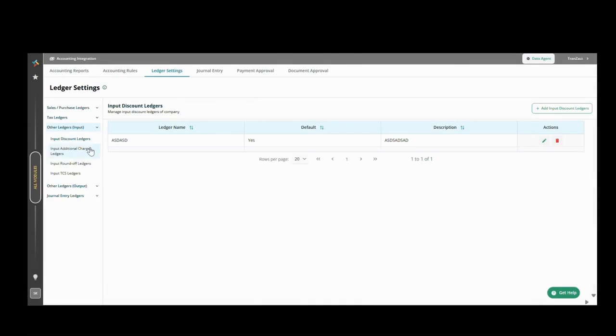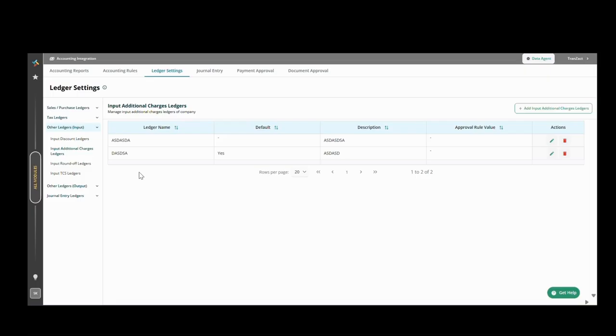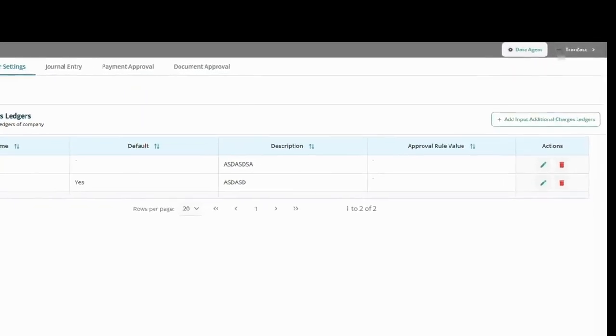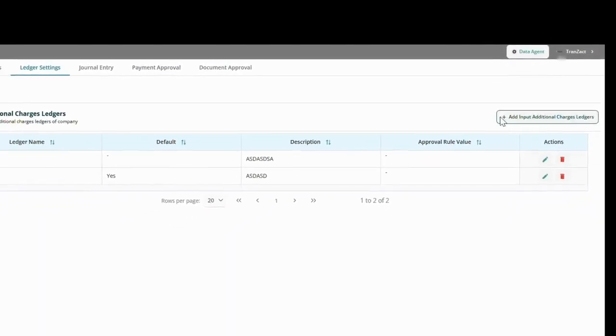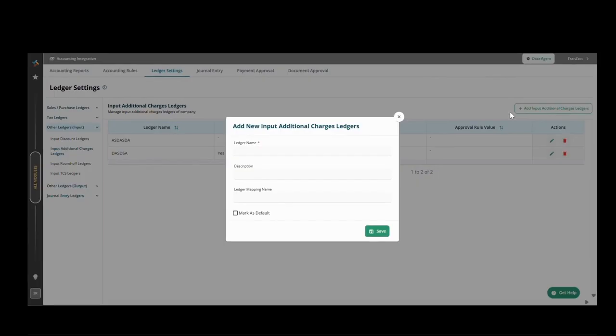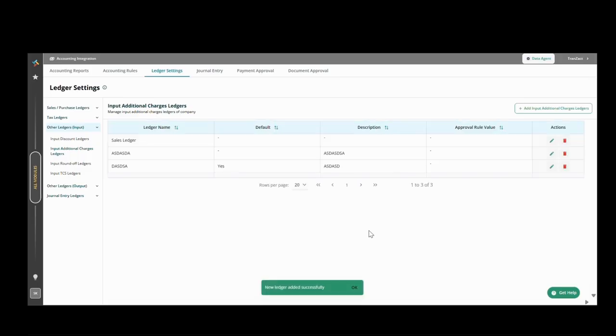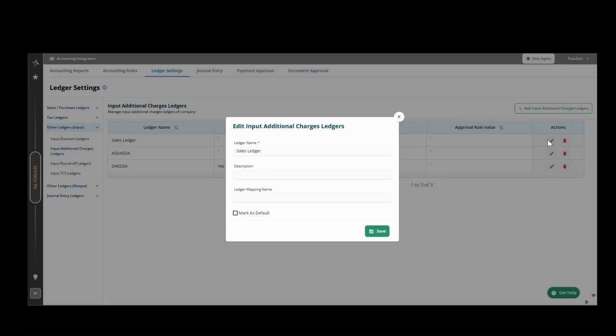For operational costs added to your purchase bills, select the Input Additional Charges Ledgers tab. When you add a new ledger here, there is a unique and critical field to pay attention to: ledger mapping. After naming your ledger, for example, shipping fees, you must use the mapping drop-down to link it to a specific backend category or other expense heads. This mapping ensures that the cost is treated correctly in your financial reports. Once configured, click Save. You can always return to edit this mapping or delete the charge type using the actions on the right.